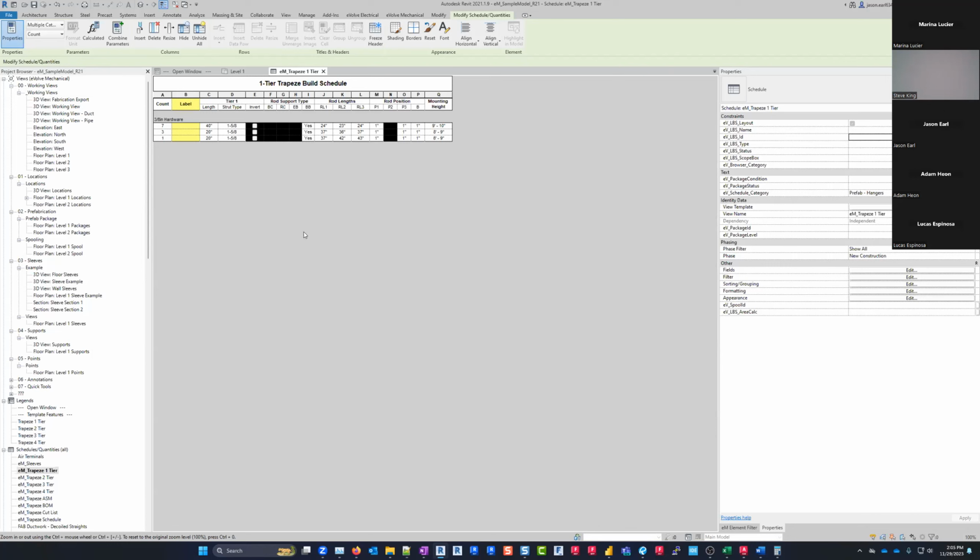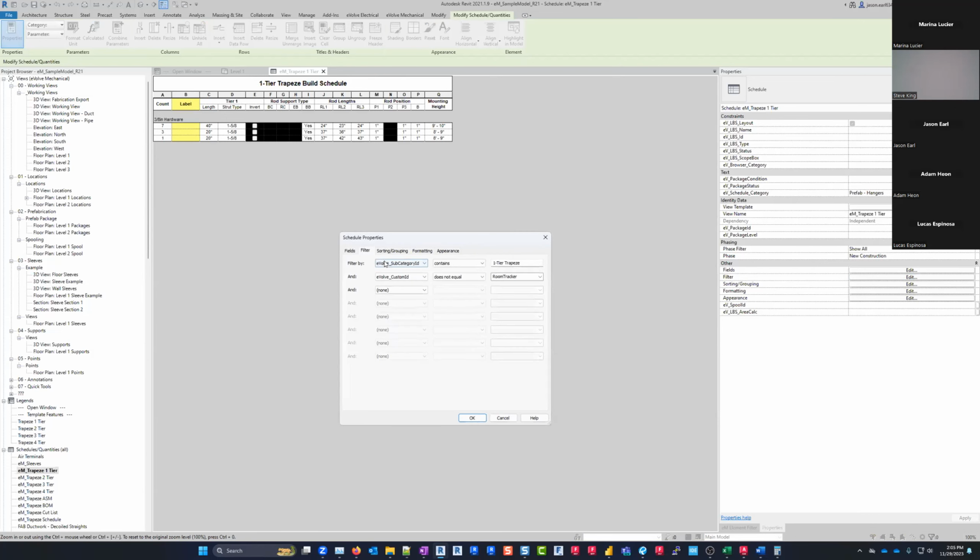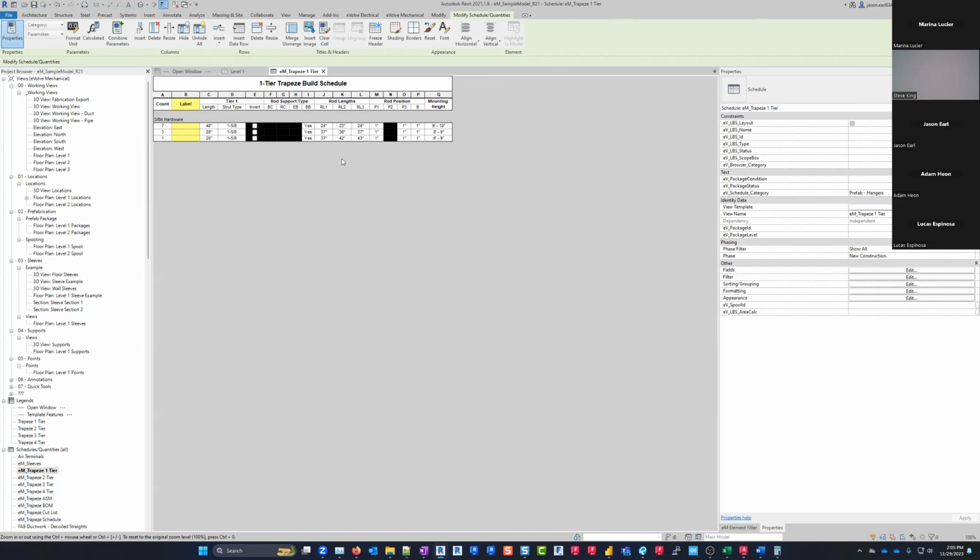So if we look, for instance, here at this trapeze schedule, and we go in and we look at the filter, we've got some rules down here to filter, right? Because we don't want this schedule to show everything. We only want it to show our one-tier trapezes. So we do that by setting up some rules in our filter to make that happen.